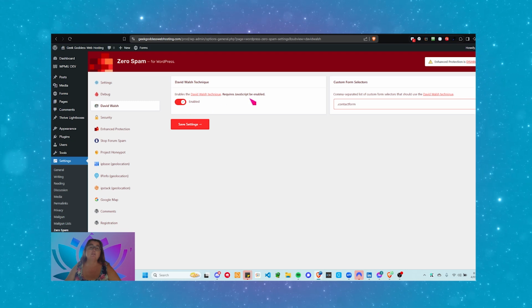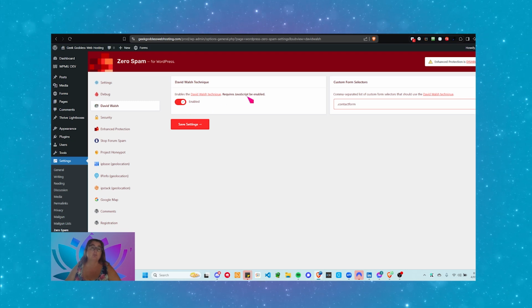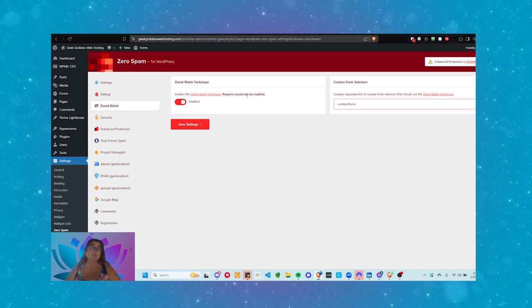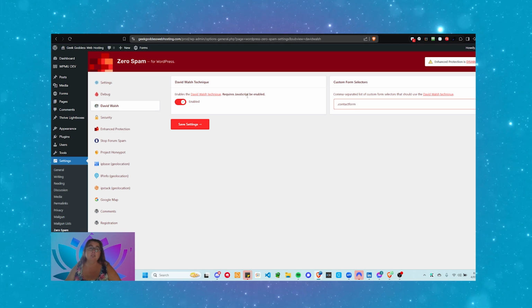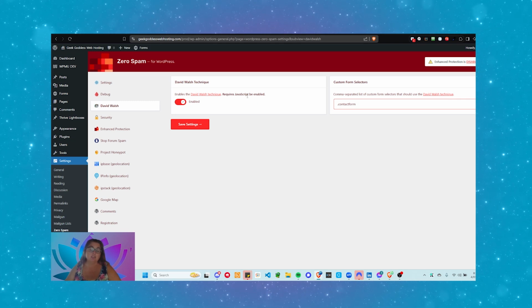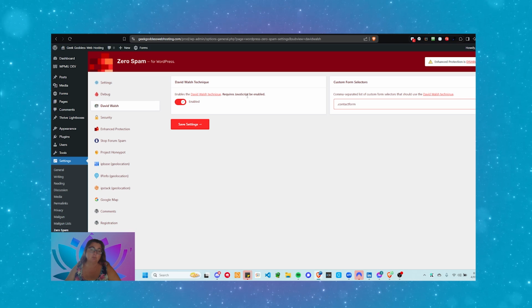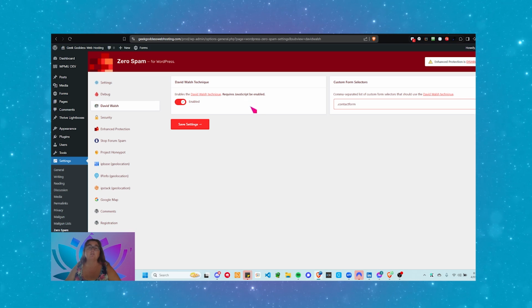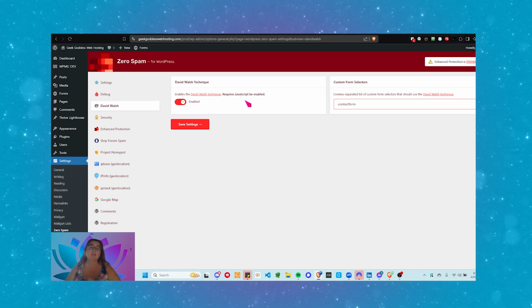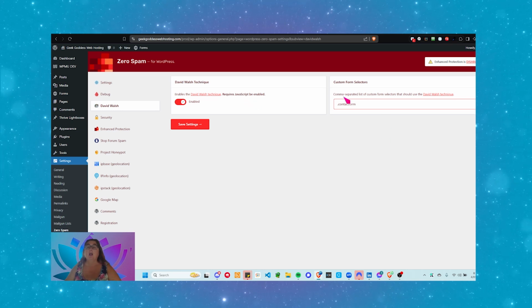It does require JavaScript to be enabled on your visitors' browsers. It is really hard to browse the internet these days without JavaScript being enabled and getting any usable information off of a site. So this one is a reasonable thing to do.